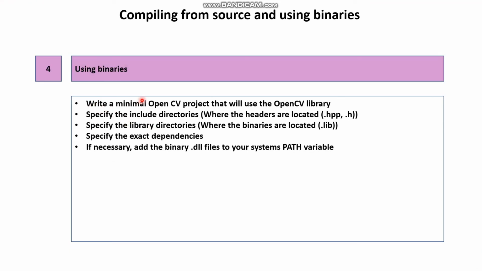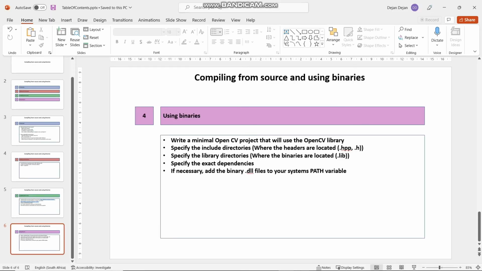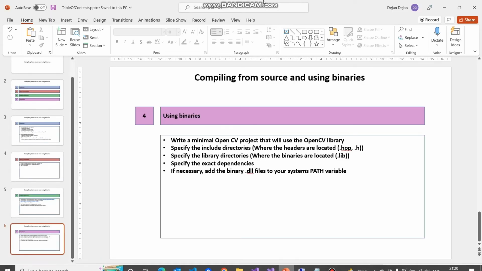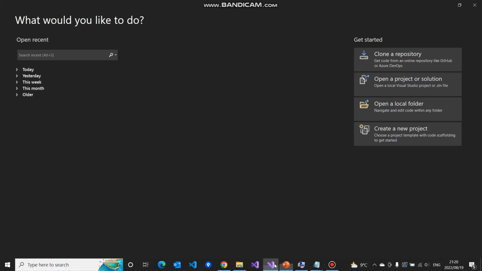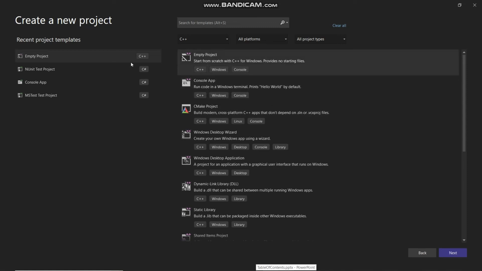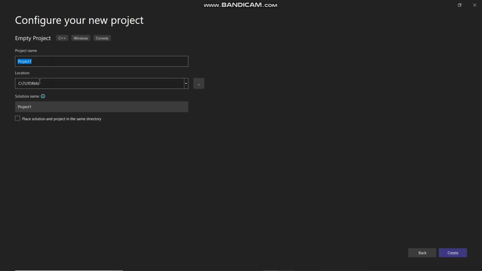We're going to go ahead and write a minimal project that will use the compiled OpenCV library. And to get it to work, we're going to have to specify the relevant include and library directories, as well as the exact dependencies. So what you want to do here is you want to go ahead and open Visual Studio. You want to create a new project, an empty C++ project. And we're just going to go ahead and give it a very generic name here, my project.